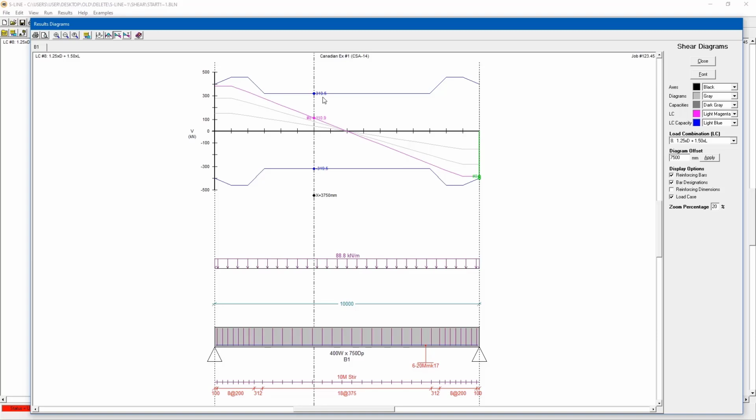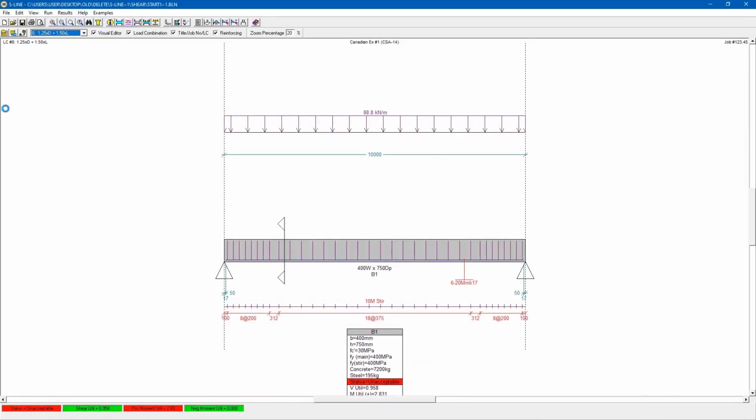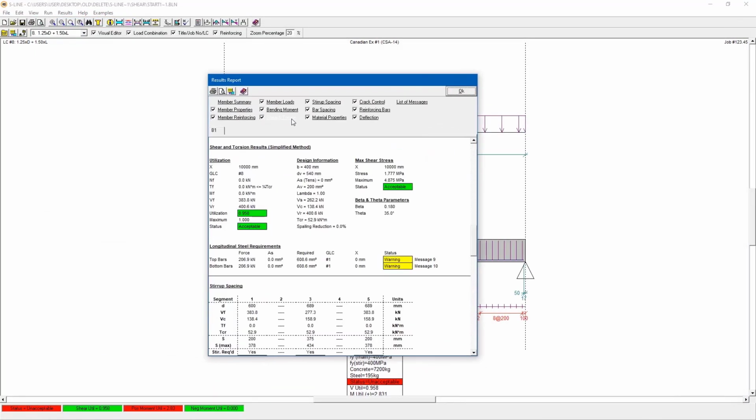And I'm going to check to see if those match my hand calculations. We can also go to the results report and look at the updated results here. I can see the shear and torsion section is showing my factored shear force is 383 kilonewtons, and my capacity, rather, is 400.6 kilonewtons at x equals 10,000 millimeters. So right at the end, where I have a slightly lower capacity than my max. And we can also see the contributions from steel and concrete.